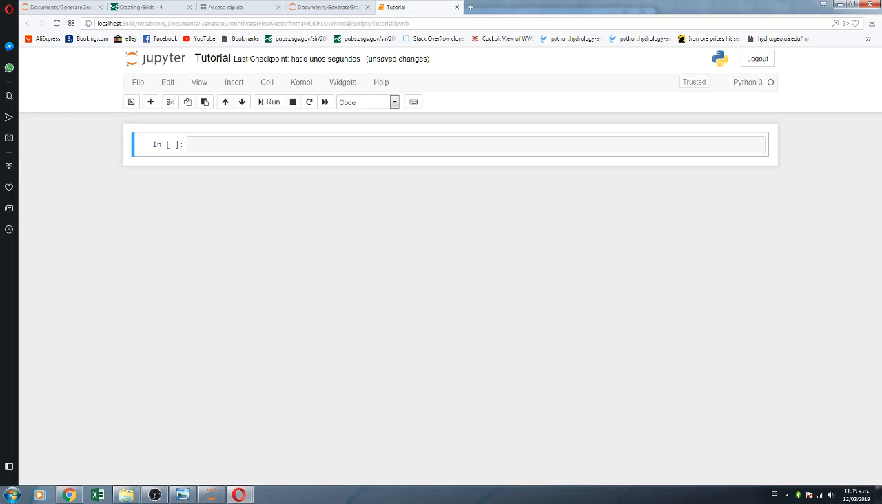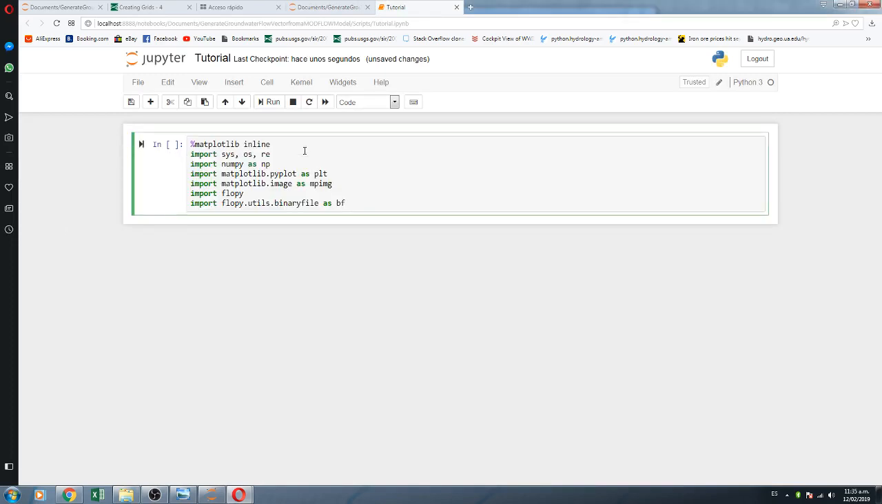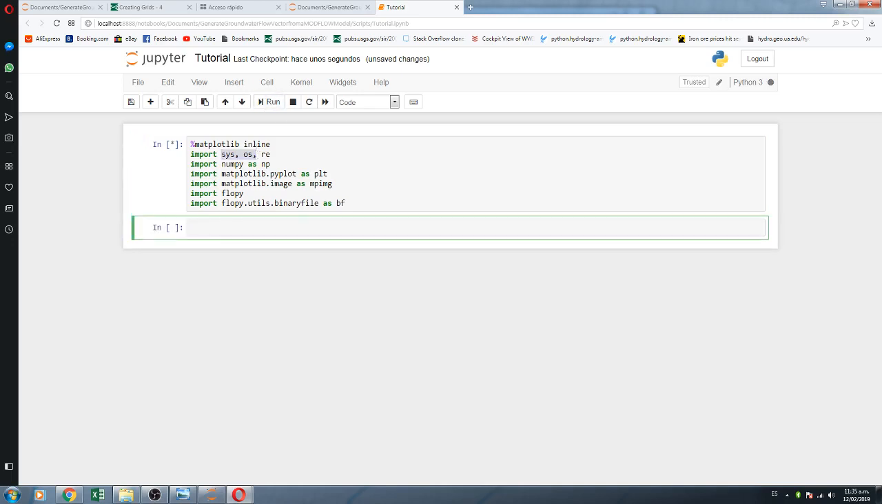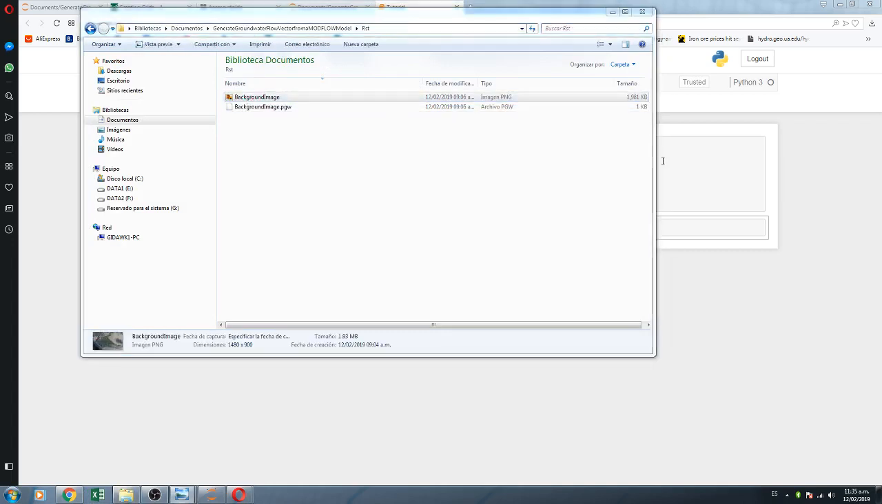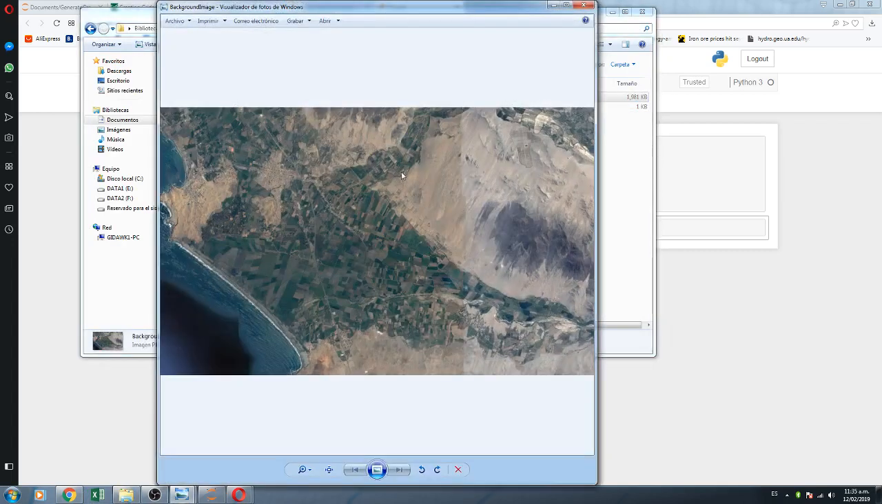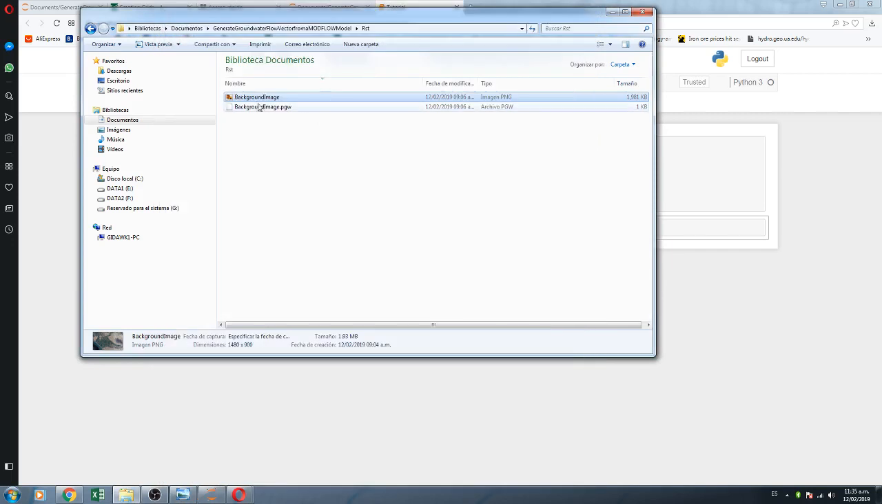And so first we import matplotlib, numpy, and flopy, as well as some Python core libraries. Okay, we run it. Okay, great. Then we are going to define a background image that is actually this one. This is exported from QGIS, and when you export from QGIS, it actually comes with this world file.